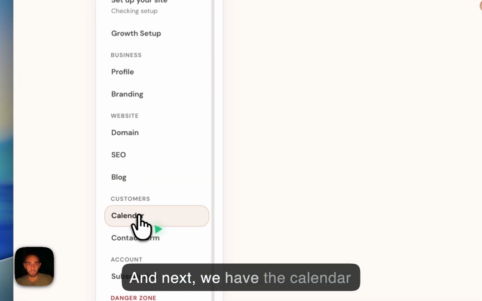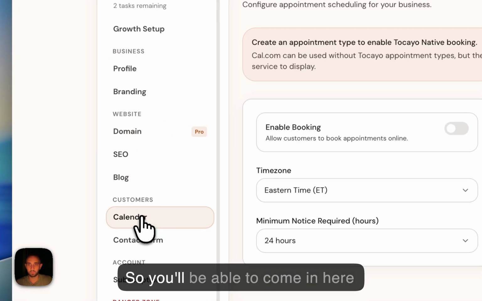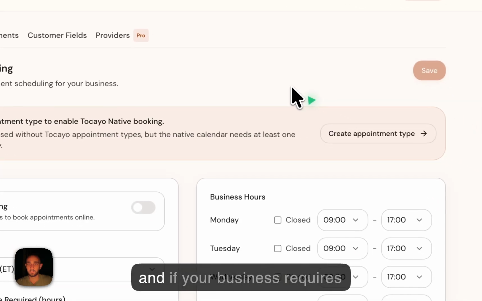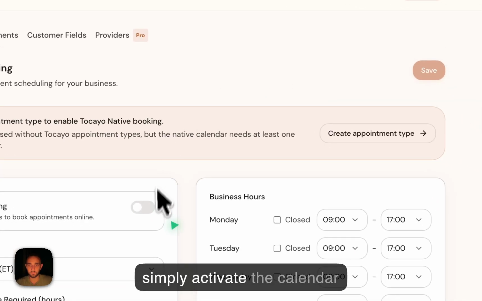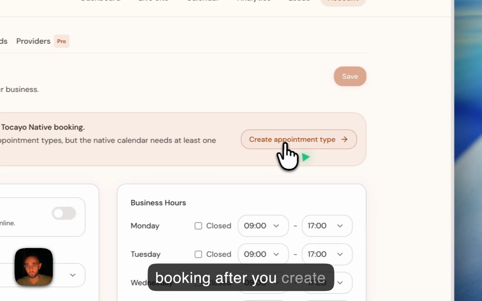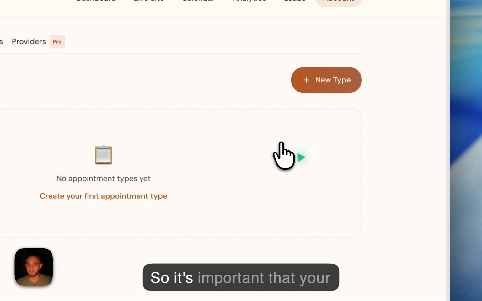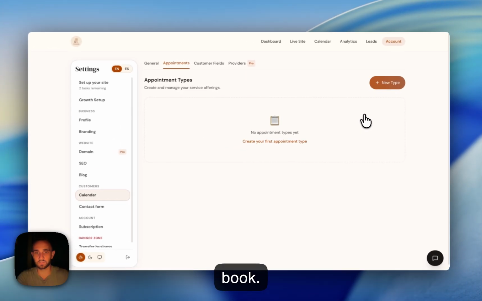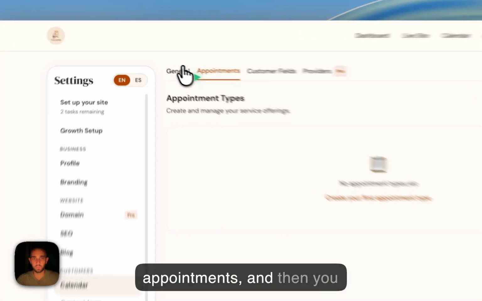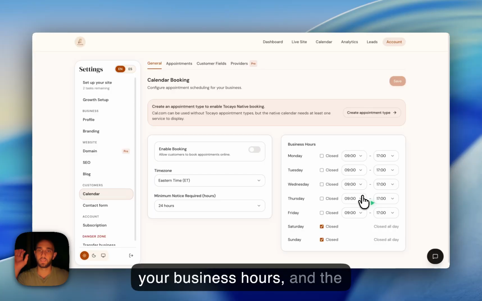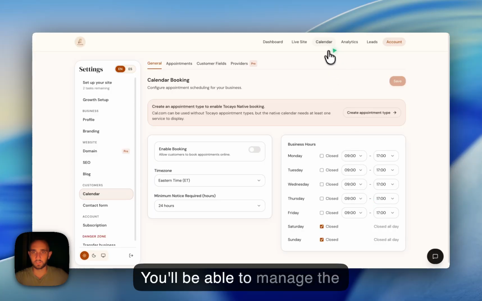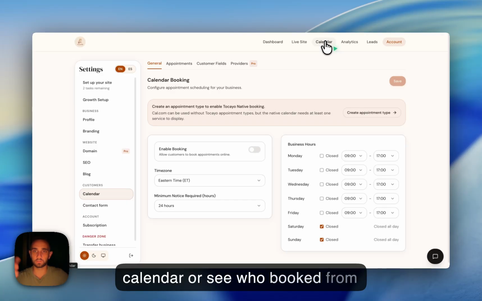And next, we have the calendar feature. You'll be able to come in here, and if your business requires calendar bookings, you just simply activate the calendar booking after you create appointment types. It's important, your customers need something to book. So you create some appointments, and then you come over here and enable bookings, set your time zone, your business hours, and the calendar will show up on your website. You'll be able to manage the calendar or see who booked from the calendar up in the navigation.